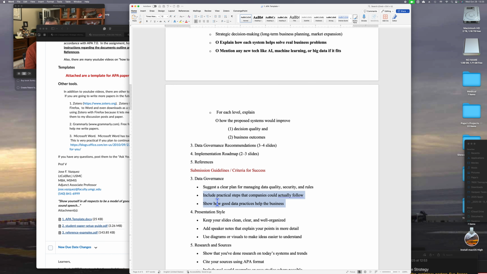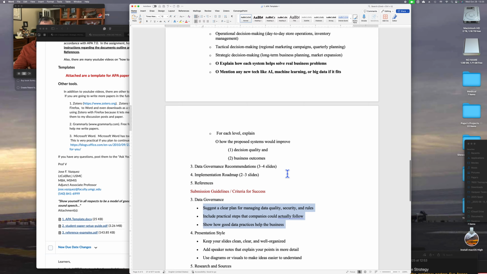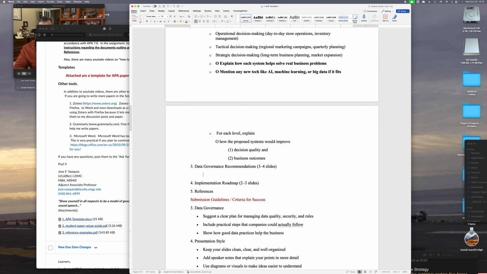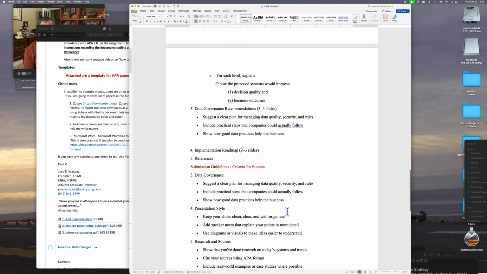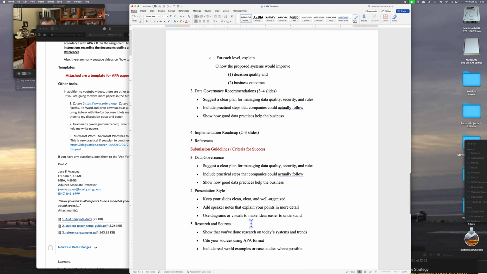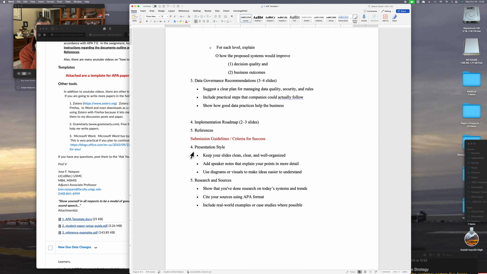All right, data governance turn now here. Again, I already have a slide up here for data governance. It didn't have any task underneath it, but now it does. So we have to address these three things. You suggest a clear plan for managing data quality, security, and rules, include practical steps, and show how good data practices help the business. The implementation part, let me see what else is in here. That one, I'll delete that one. It doesn't say more. That's it.